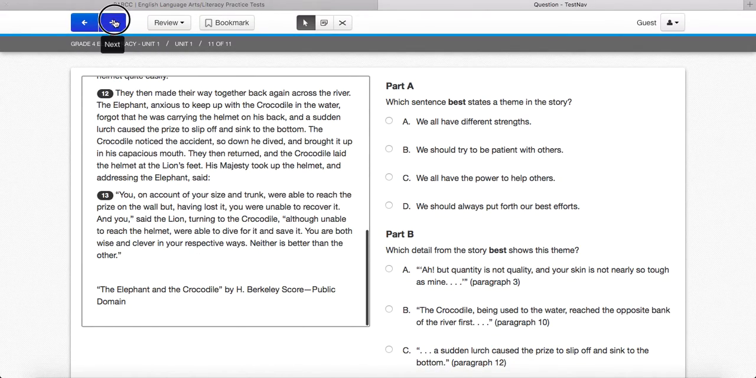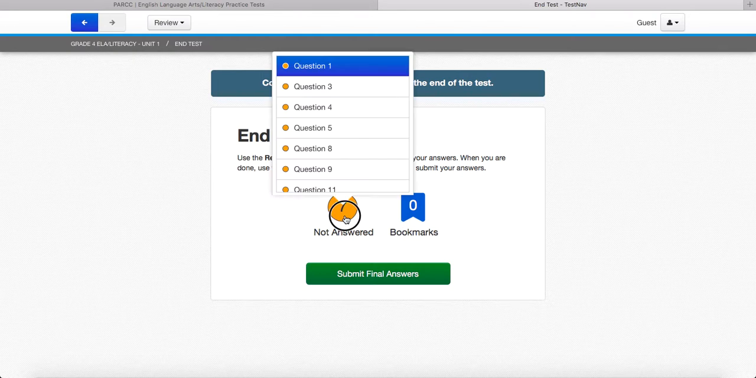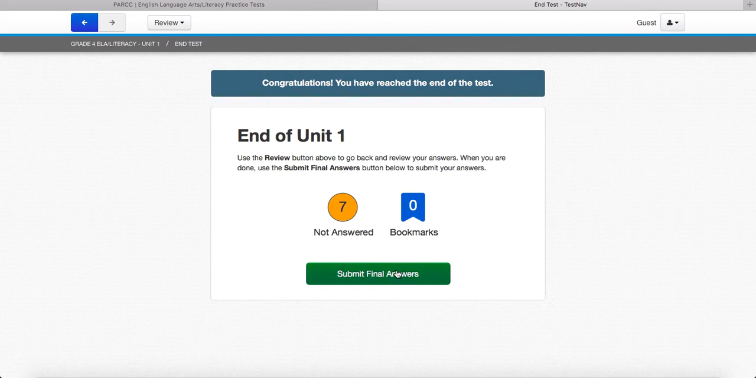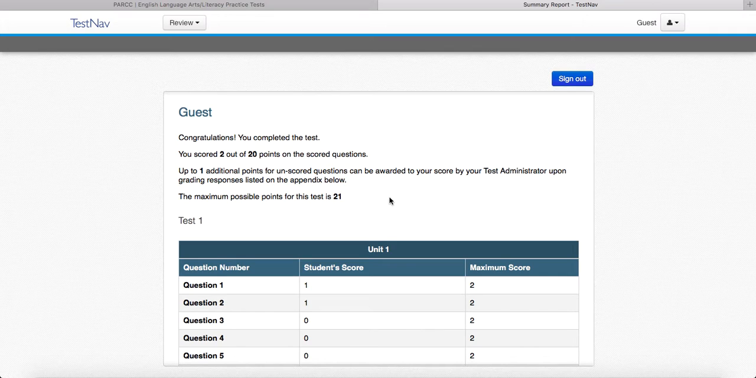Same thing. Wow, seems pretty good. They definitely have improved since last year. I'm very impressed. We have 7 unanswered, 0 bookmarks. If I click on them, it'll let me know which ones to go back to. Once I submit the final answers, it tells your student who's taken the practice test. It will tell your students you've completed the test.